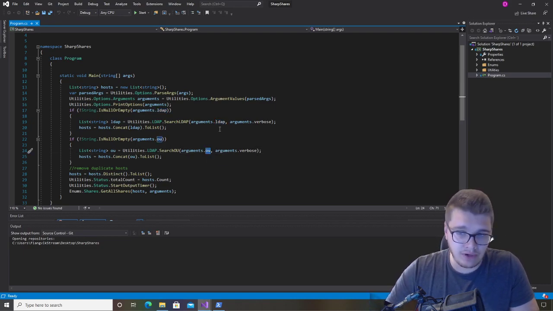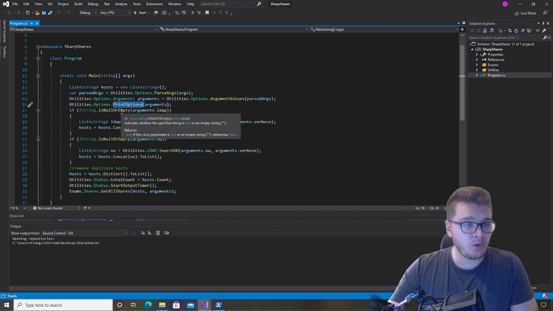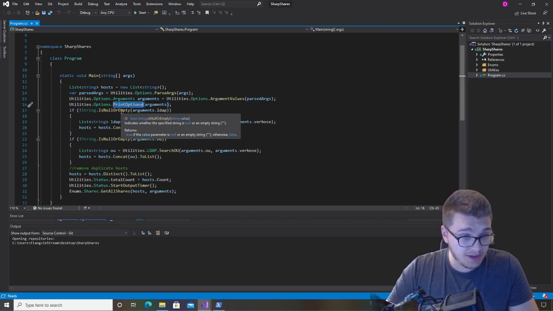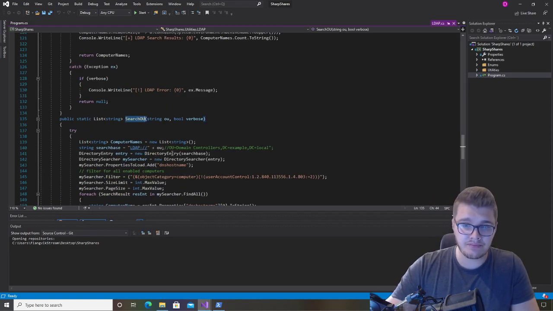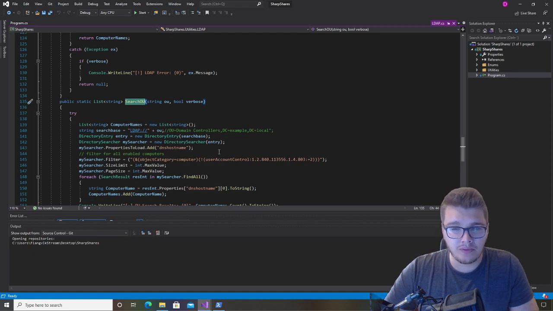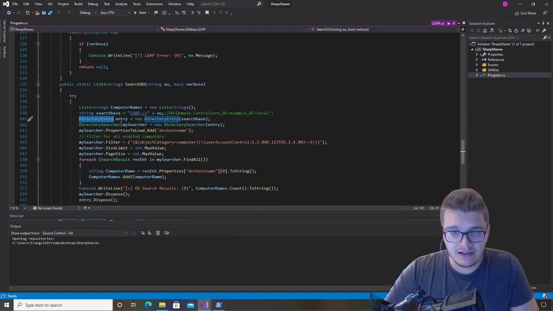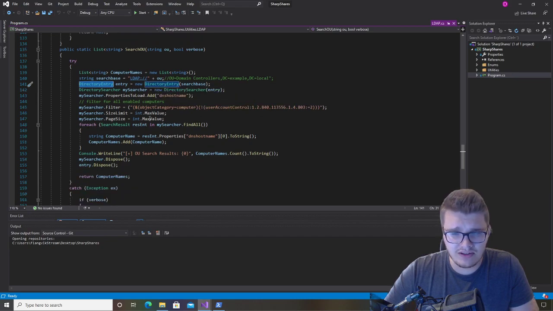Now, okay, so that's all. So an OU is a part of an LDAP query, basically. So both of these should be fine. What we want is an extra check to see if we got both username and password supplied as an argument. If we do not have username and password supplied, then we want to take the current context. So what I'm guessing is that into the search OU and search LDAP parameters, it probably creates a new directory entry. That's fine. So somewhere in here, it just sort of assumes that you have access.